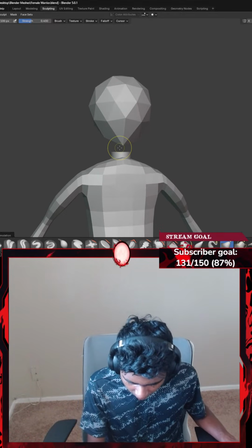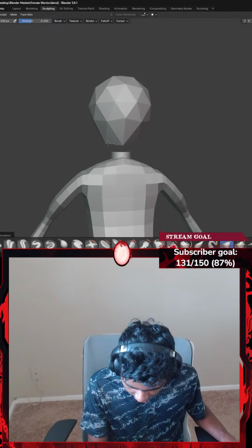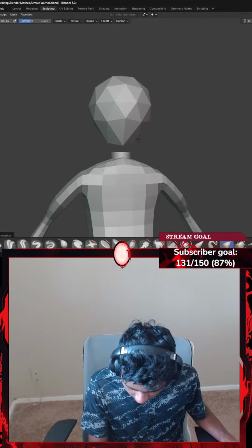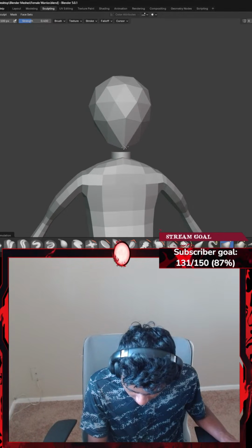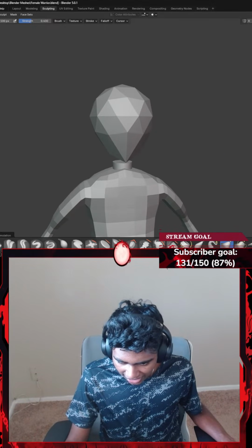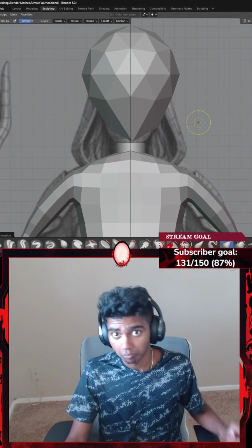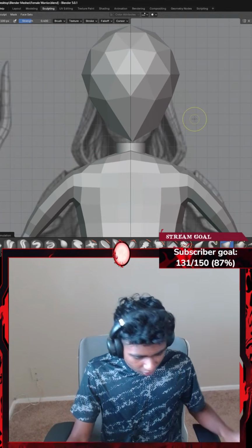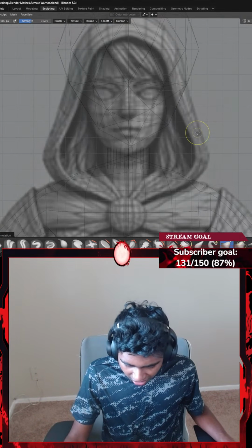I wish there was a mirror modifier here for sculpting, unless there is and I don't know about it. There we go, and then let's grab that part down here. I won't say that looks good, but it does not look bad either. We can use reference in sculpt mode. Wait, this is going to make things a bajillion times easier.